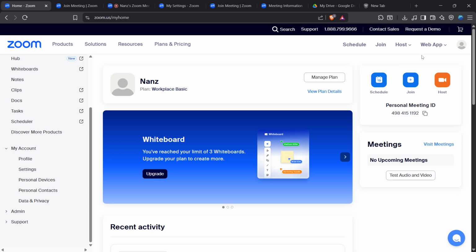Start by going to the Zoom website. Open your browser and type zoom.com into the address bar, then press Enter. This takes you to Zoom's homepage, where you'll see options like Sign In, Host, and Join. If you already have the Zoom desktop or mobile app installed, you can open that instead. The process is the same, but using the website works perfectly for a quick join.